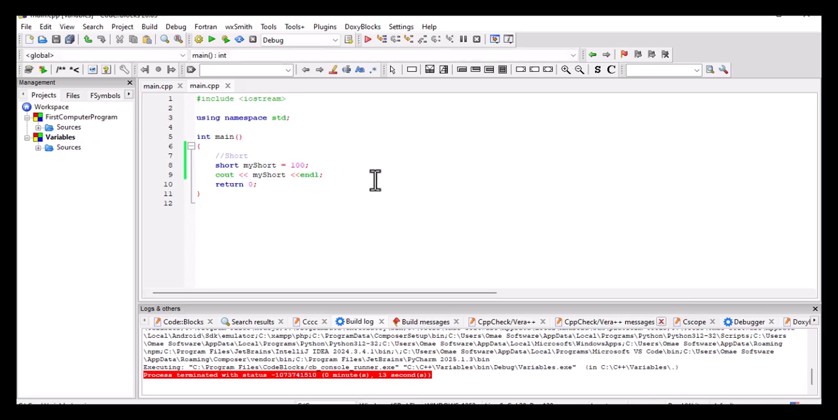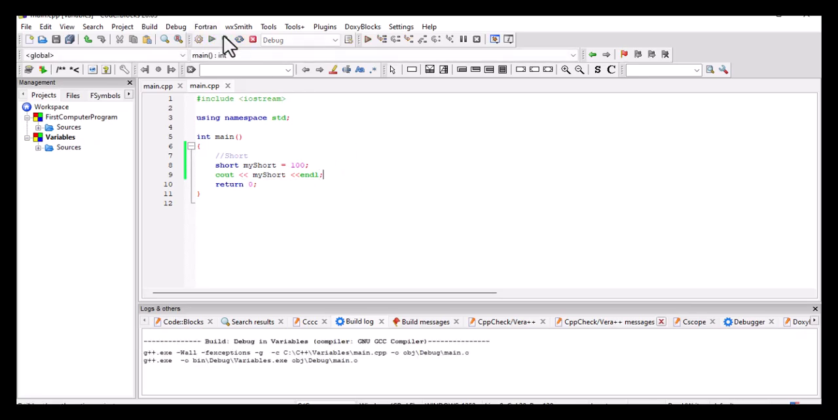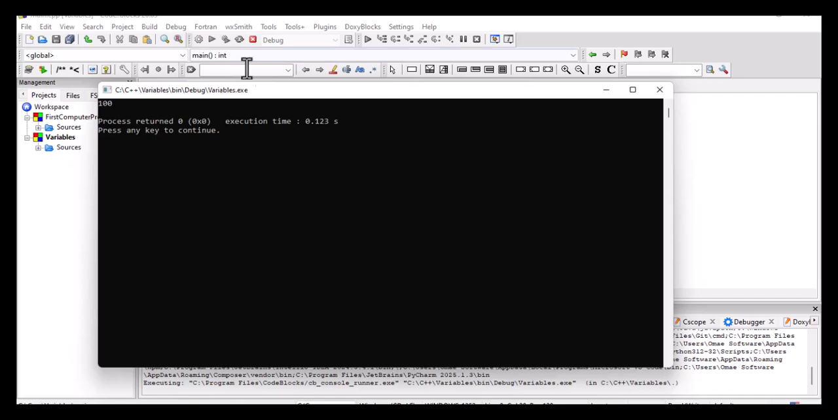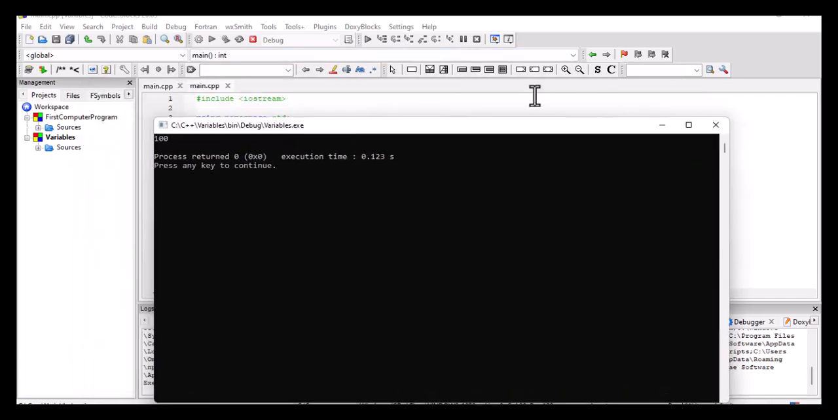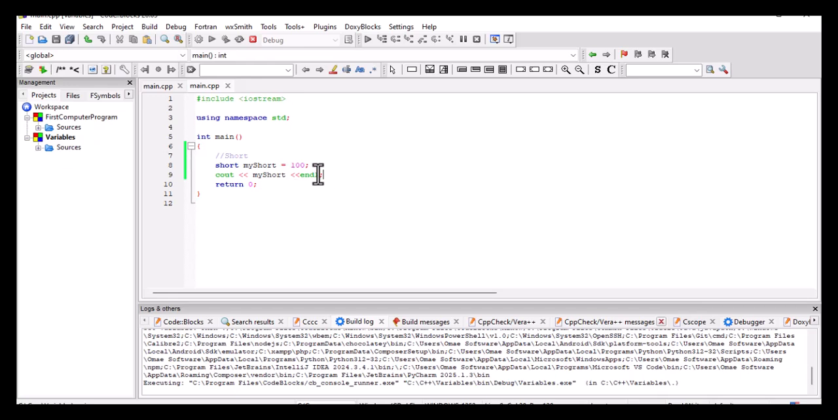Okay, so let's test if this is going to work. Compile. Okay, so we have 100. There we go. So that's how you create a short in C++.